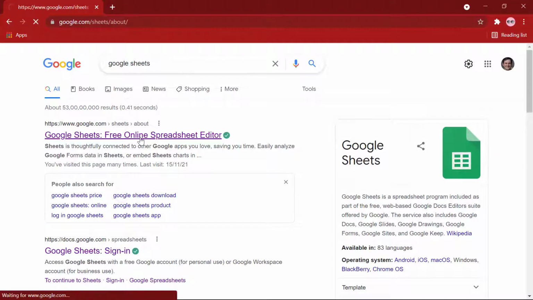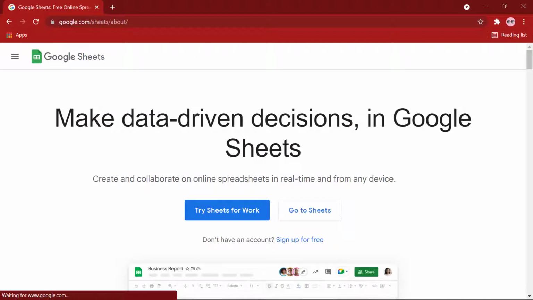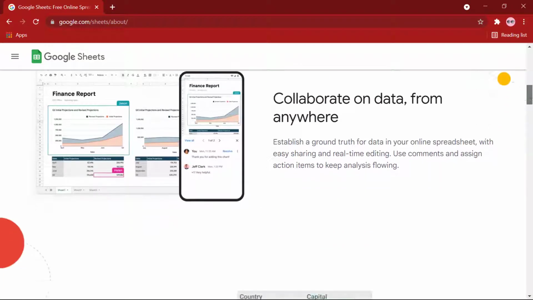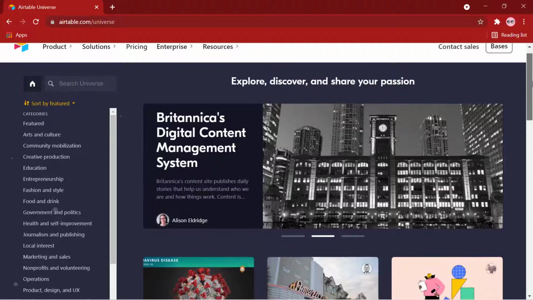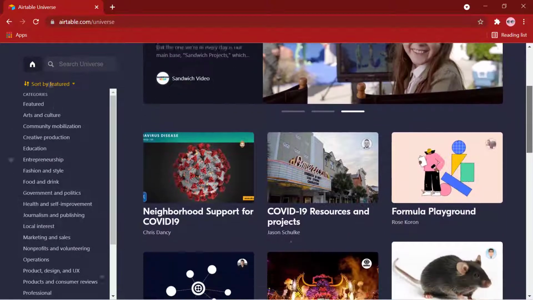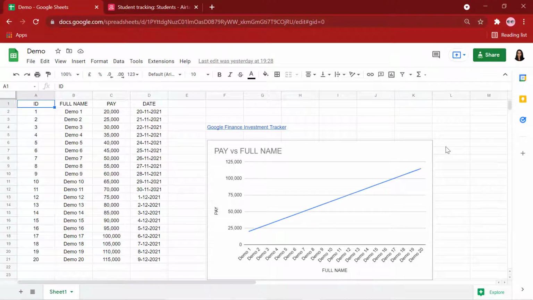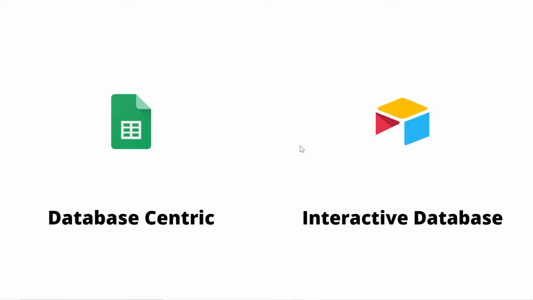Google Sheets is a web-based spreadsheet program that is part of the Office suite of Google Drive. It also resembles a simplified version of Microsoft Excel. Airtable, on the other hand, is a relational database with a spreadsheet interface built on top. Google Sheets is database-centric. It is focused on the spreadsheet. Airtable, on the other hand, has an interactive database.